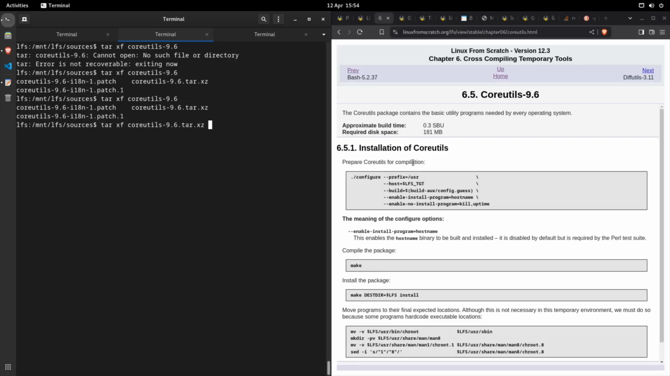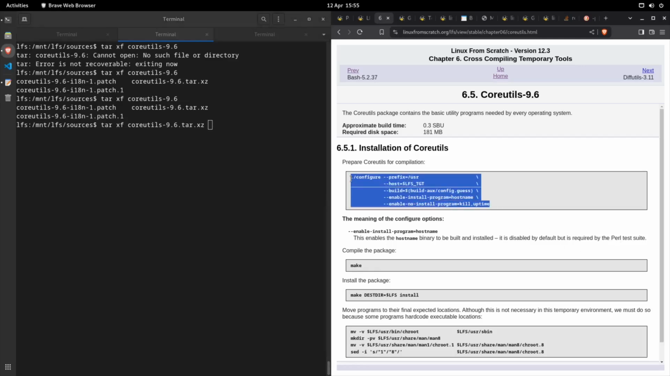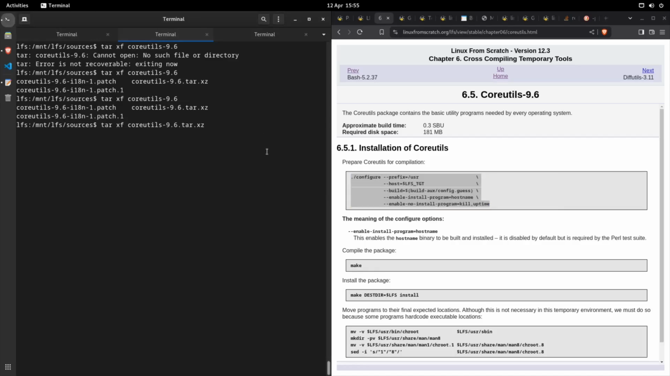So prepare Coreutils. We do the configure step, the meaning of the configure options: enable-install-program=hostname enables the hostname binary to build and install. It is disabled by default, but it is required by the Perl test suite. Okay, so we don't. It doesn't mention those packages anyway, I don't think.